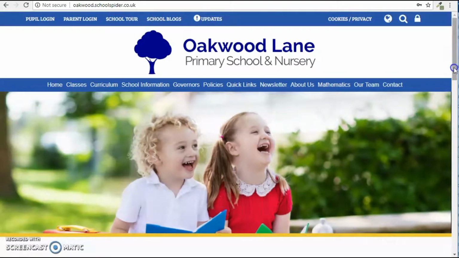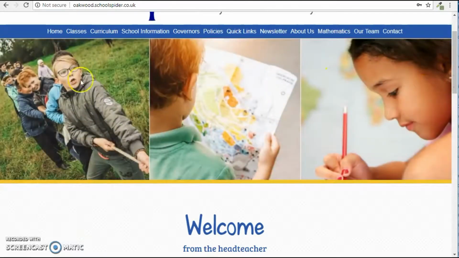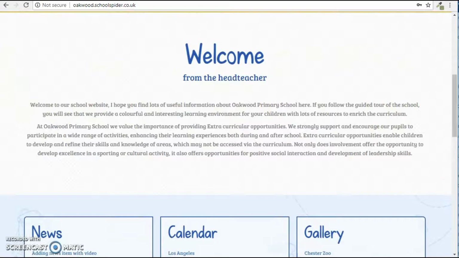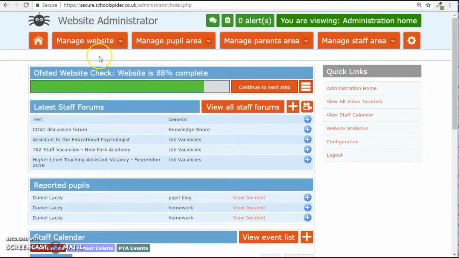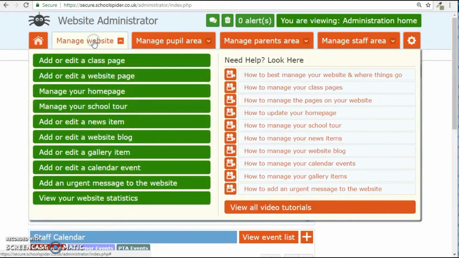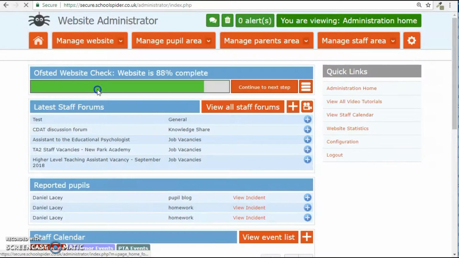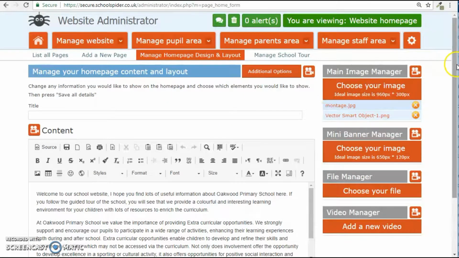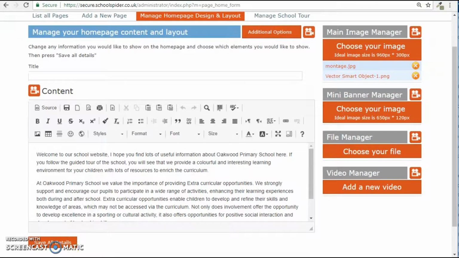How to manage your homepage on your website. This is including your homepage image up at the top here and how you edit your general content on the homepage. Once you've logged into SchoolSpider, you're going to select Manage Website, Manage Your Homepage, and this is where you're going to edit your homepage content.